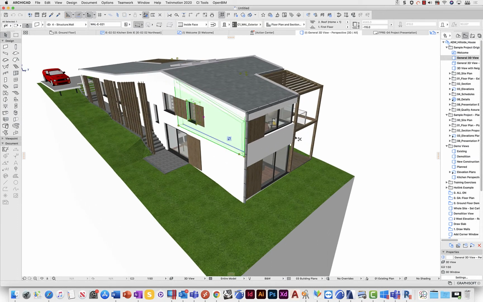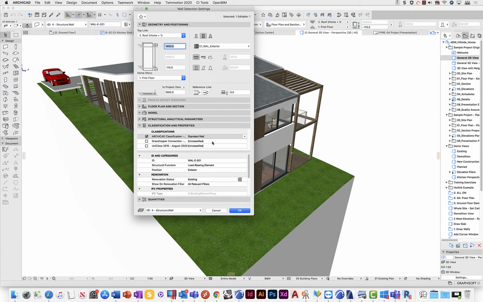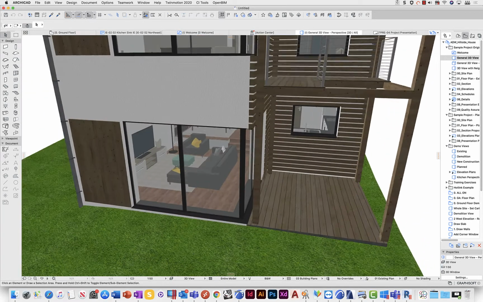One thing to note is that this file is properly classified. So you can see the ArchiCAD classification there. You can see that walls have IDs, they're load-bearing elements, and they're positioned correctly as well. We also have renovation statuses.